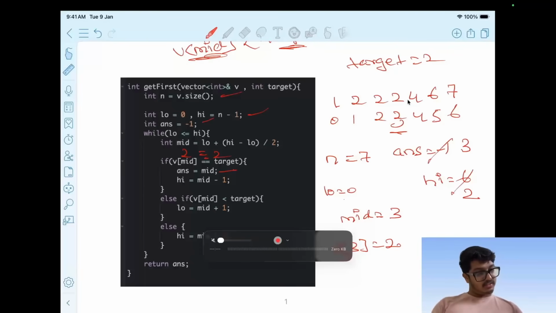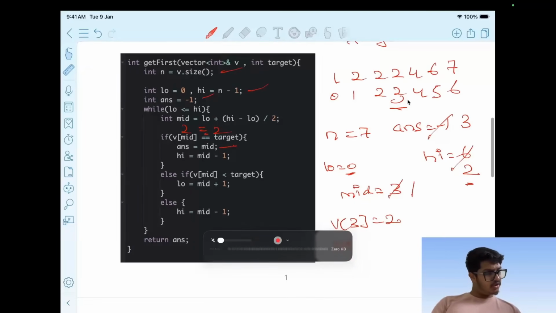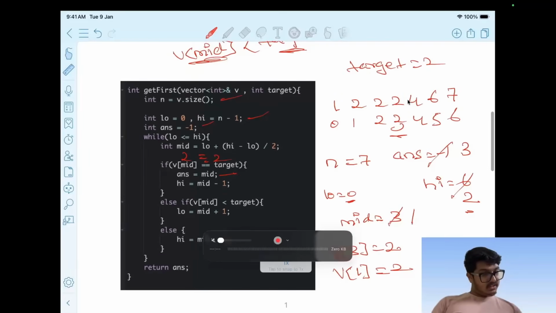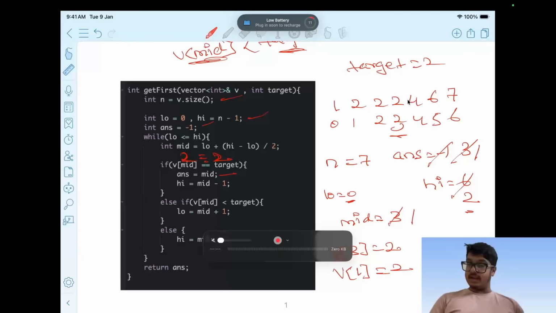Now I will again check. Is 0 less than 2? Yes, 0 is less than 2. Calculate mid. Mid would be 0 plus 2 by 2. Mid is 1. If your mid is 1, what is v of 1? v of 1 is also 2. Again I will go into this. Is 2 equal to 2? Yes. So answer equal to mid. So update your answer to 1 and high equal to mid minus 1. Mid is 1, 1 minus 1 is 0.